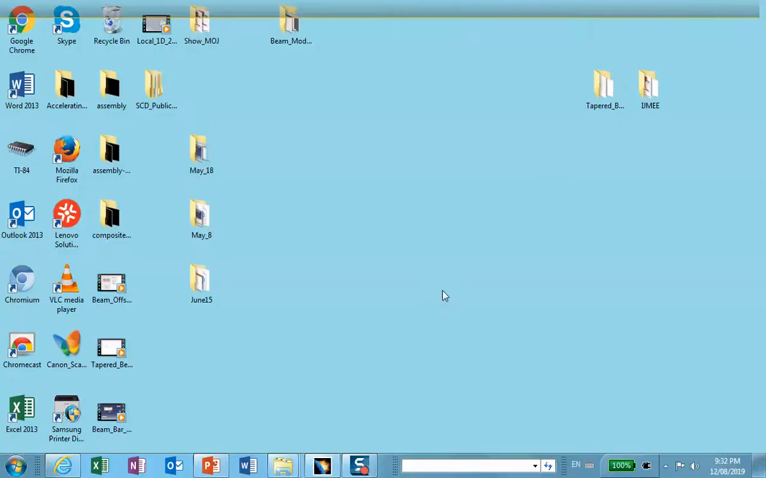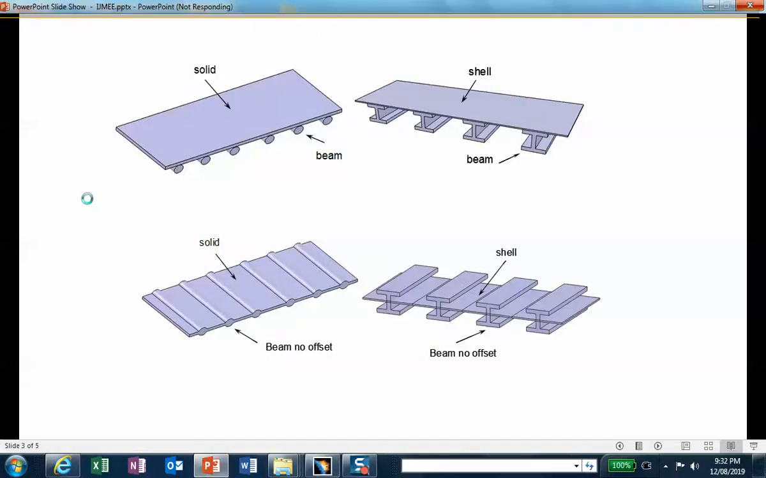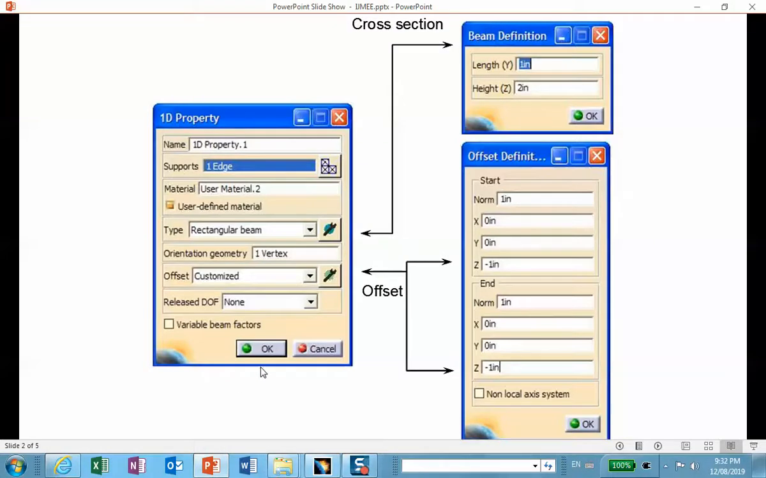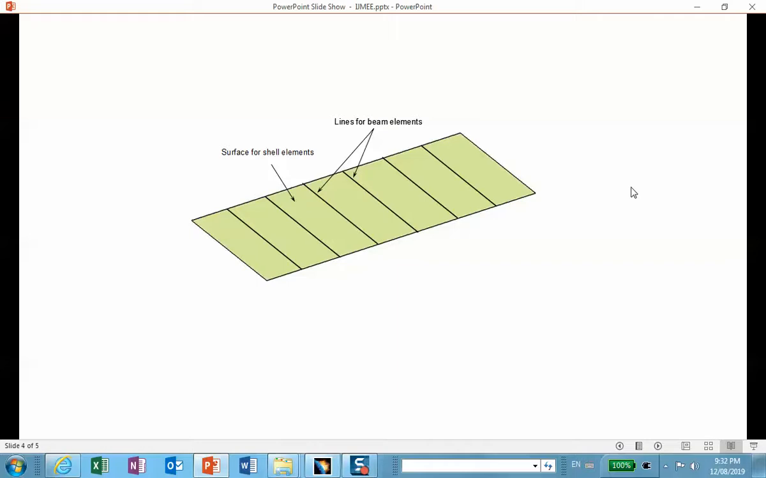Where is the dialog box here? Let me see for a second. Right, the beam dialog box, the 1D property dialog box. It has an offset selection here, and if you say it's none, then it may not be doing what you're expecting. So in the case of that particular shell and beam, you create the shell by creating a surface and then meshing the shell element, and then on that surface, you draw these lines, and you model these lines with beam elements.